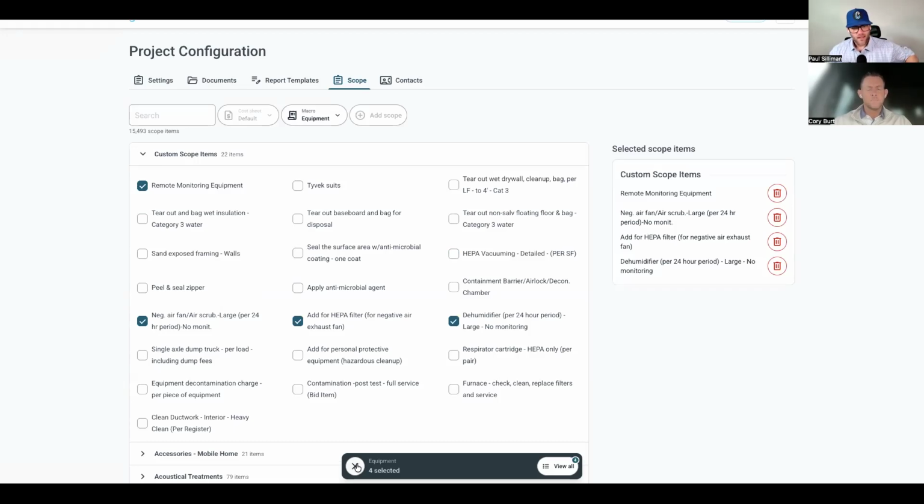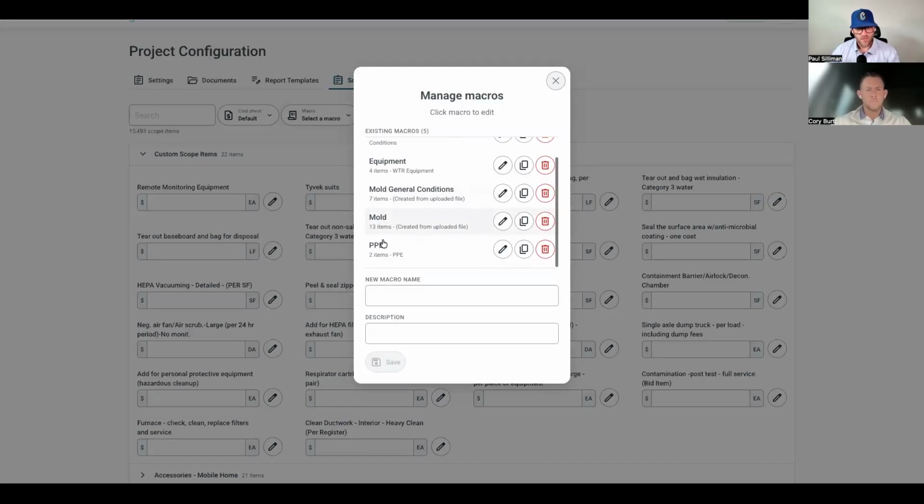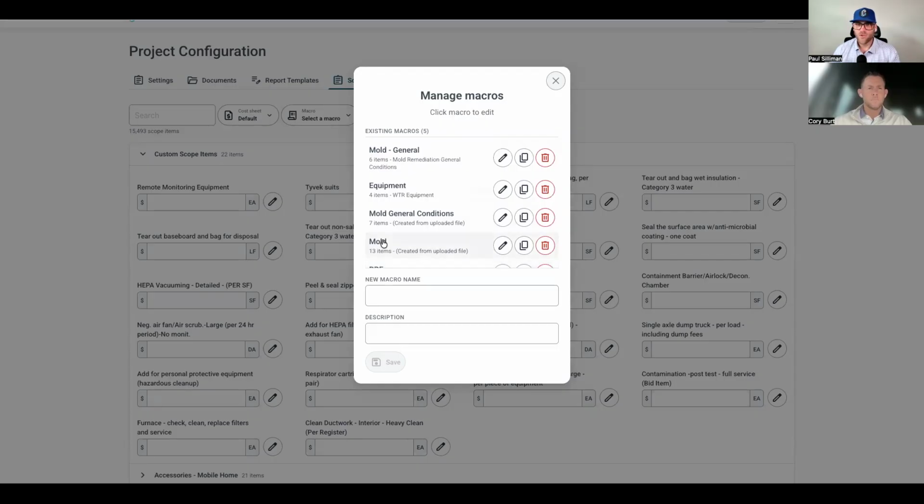So to exit that, I can just simply hit exit, and then I can select any other macros that I would like in here. You can create as many custom macros as you would like. We do have some system macros that are built for you that you have access to. It's completely up to you whether you want to use those or not, or build your own. You have that full control.